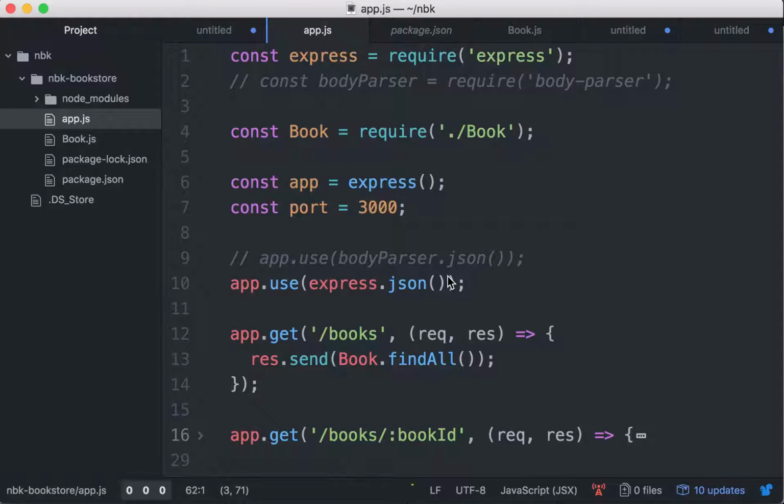So we learned how to generate a new project using npm. We installed Express. It's a Node.js web framework. We use it, in our case, to build a RESTful JSON API.